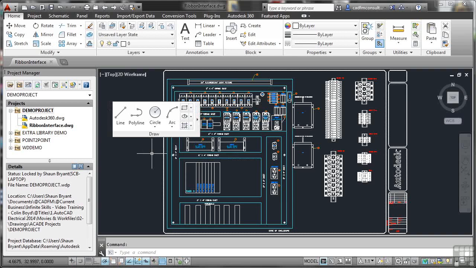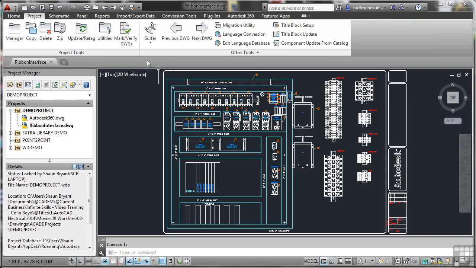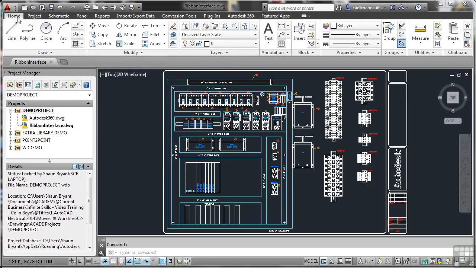What happens though if I go to a different tab on the ribbon and I want to return my Draw panel to the ribbon? Click on the icon there on the sidebar, Return Panel to Ribbon. It doesn't appear on the Project tab, but if I go back to the Home tab now, you'll see that Draw is back on the left-hand end of the Home tab on the ribbon interface. So you can see that this ribbon interface is very, very useful. You can customize it. You can move the panels around if you want to.